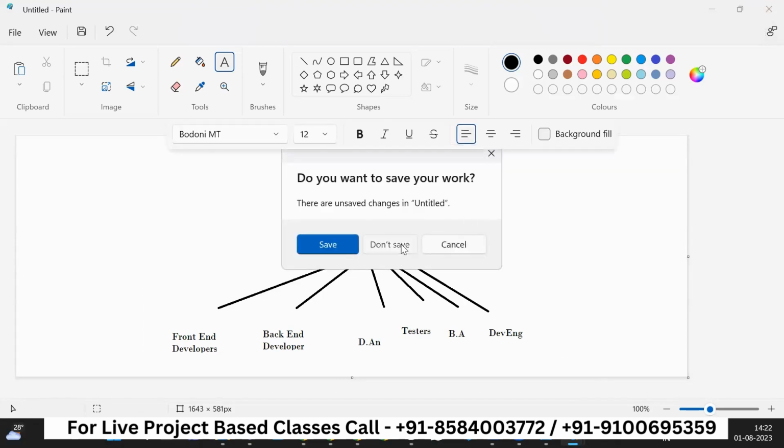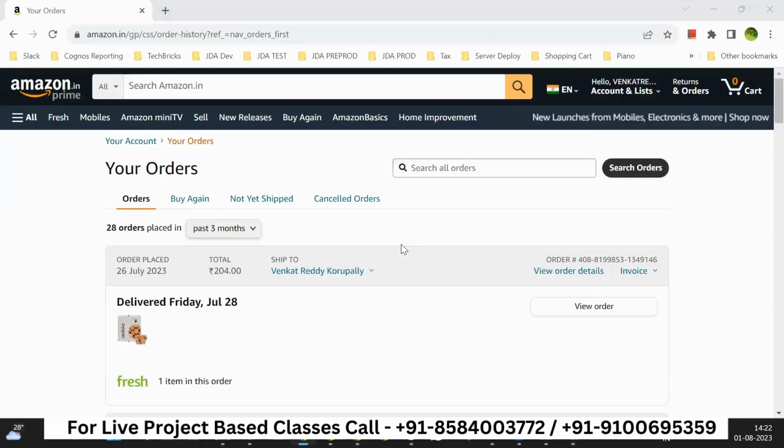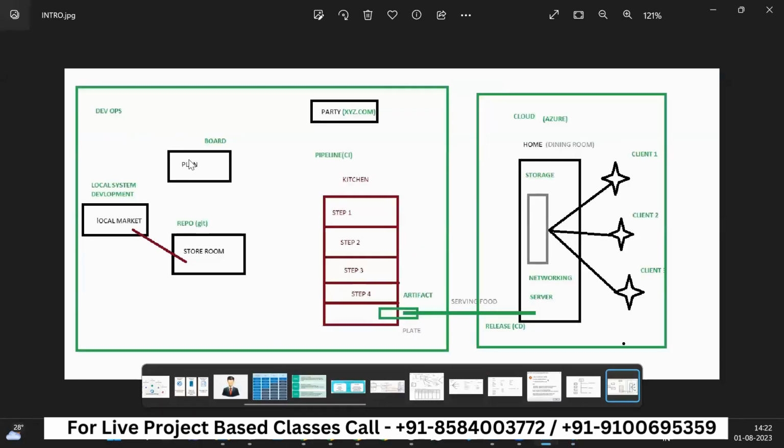Now, if you come back here to this particular picture, guys, to throw a party, you will plan. In the same way, when you want to do a project, in the planning section, you need to decide how many resources you need to do that project. Resources mean how many front-end developers, how many back-end developers, how many DB people, how many testers, how many DevOps engineers. So you should know how many resources you need. And you also need to know in how many days you are going to deliver this project to the client. That is also the most important thing.